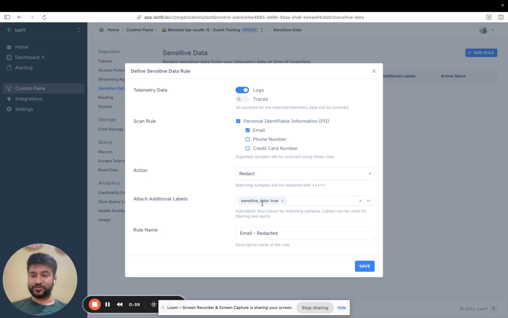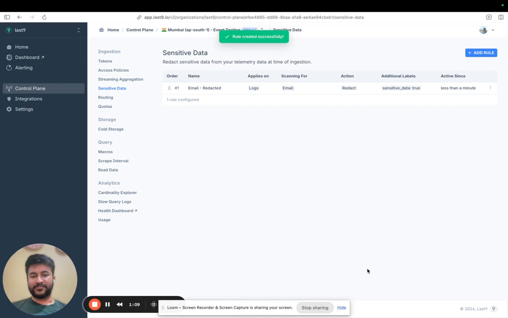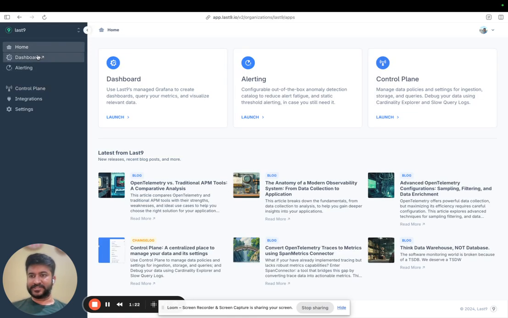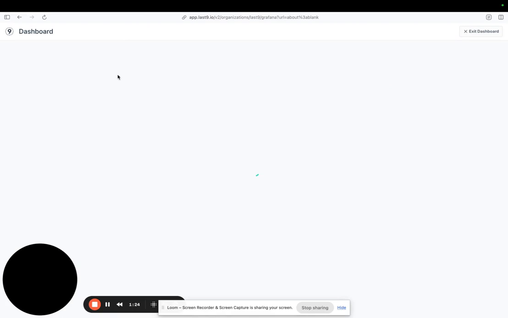This will be very useful to find out which services are sending sensitive data, and I'll show an example of that as well. When I click save, this rule will get applied, and after this, whatever log lines contain an email address, the data will be automatically redacted from those log lines. So let's see how it looks in Grafana.